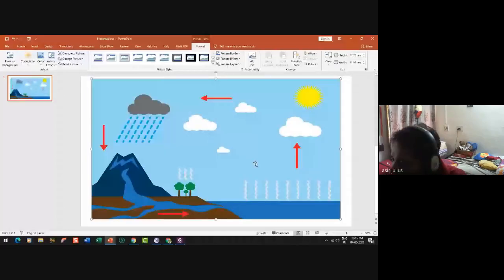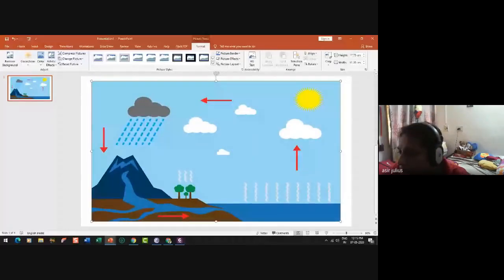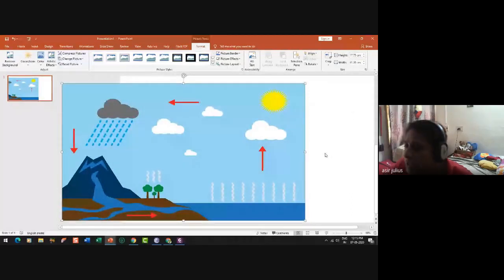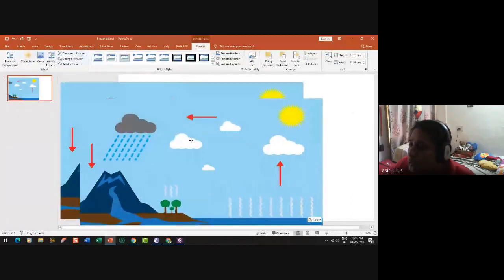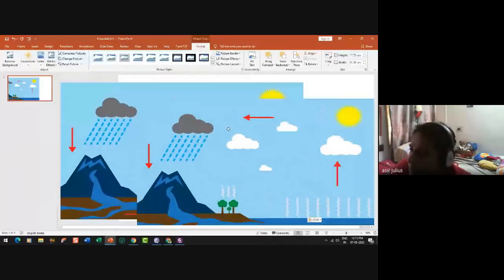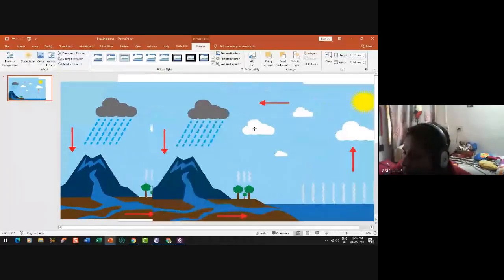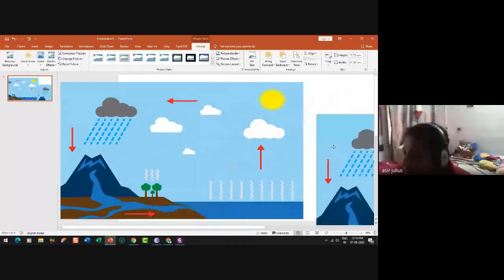What I'm going to do is copy and paste this particular image. So I have two images now. From this I can do some patchwork, right? To do patchwork, my objective is to cover this arrow, this evaporation, this particular arrow, all those things.